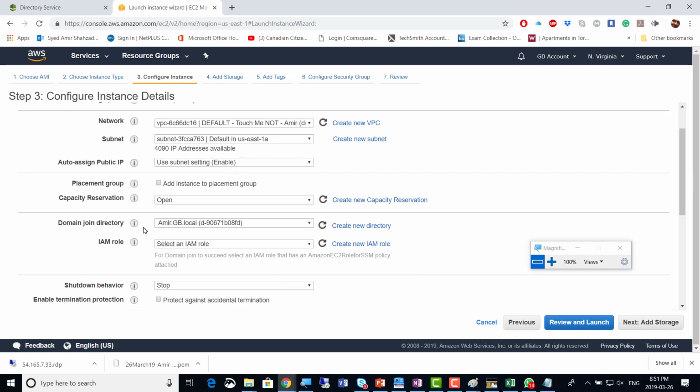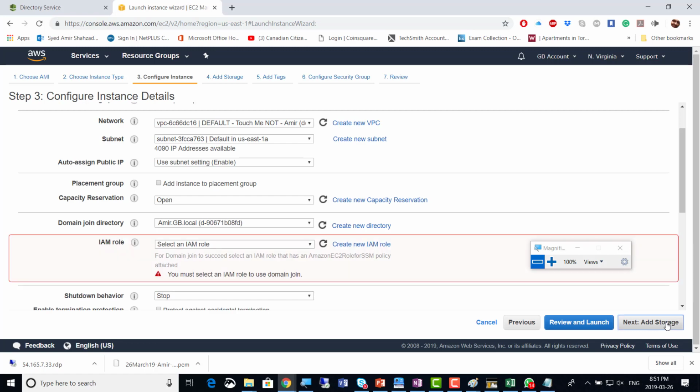So, domain join and the subnet. That's the only thing we're selecting. Click add storage. Go ahead. Nothing more. So click add storage now.